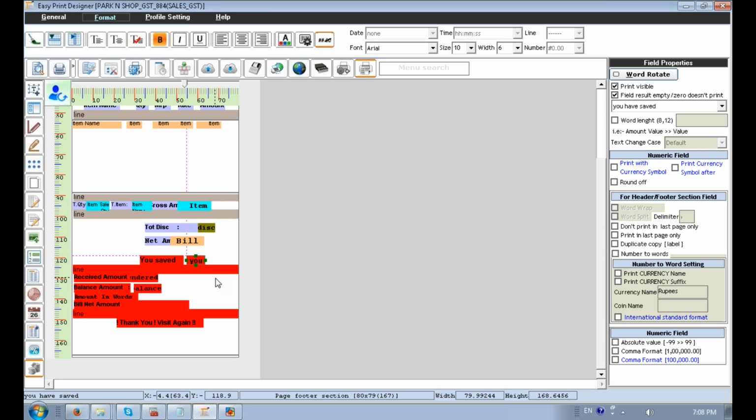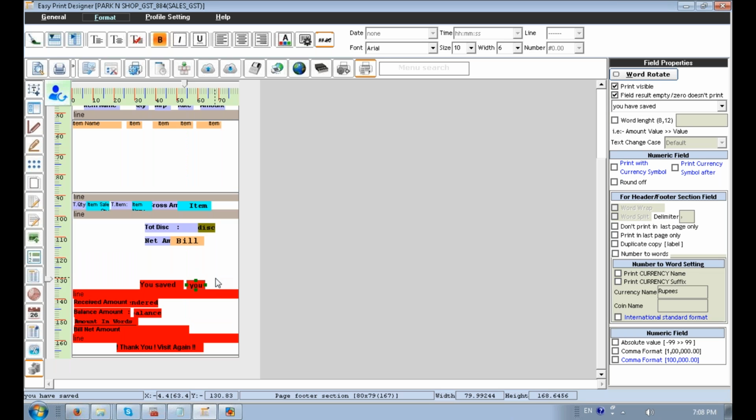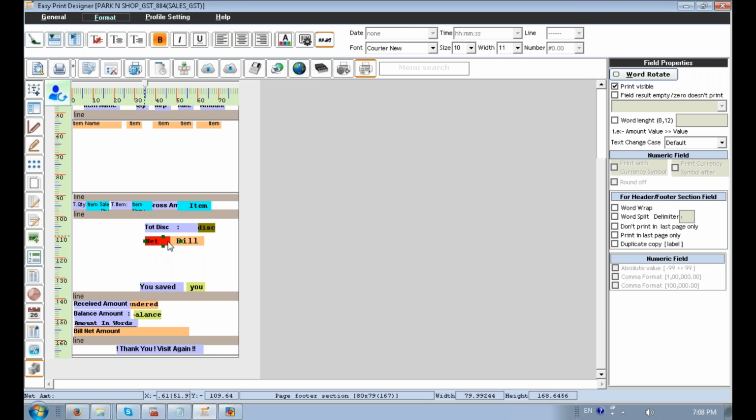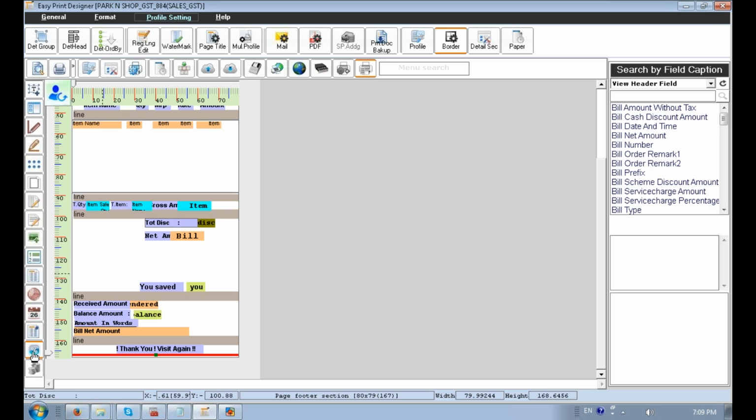Use control and down arrow to drag all the fields down, so that there will be space for the tax summary grid. We can place the tax summary grid over there, and if you want to move them upwards, use control and up arrow. Then you will get the space to insert the VAT summary grid.